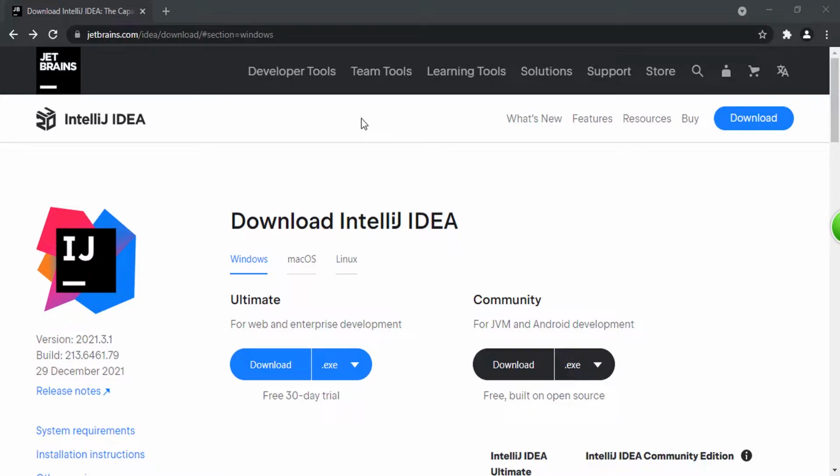So what is an IDE? IDE stands for Integrated Development Environment. It is like a graphical interface where you can write your code. It is a software, an editor where you can write your code and run it. So basically, why do we need the IDE here?